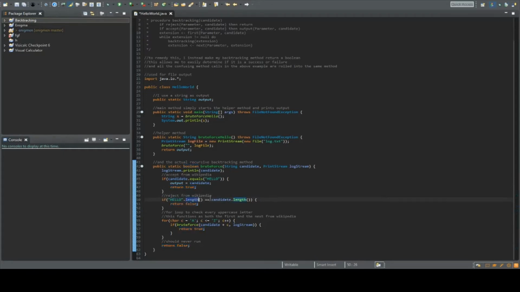And this is the reject from Wikipedia here. If we've reached the length of hello, but this wasn't already true, then we know we're wrong, because any more we add will just be going on forever, and we will never reach hello. So we return false. And then here's my for loop.